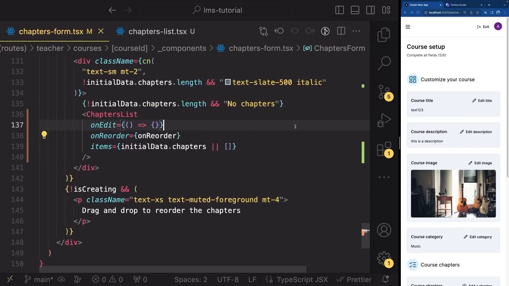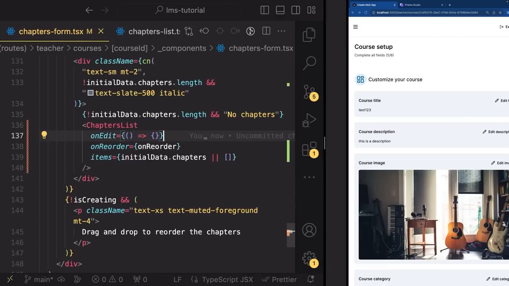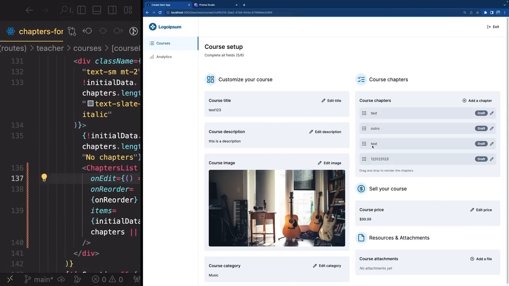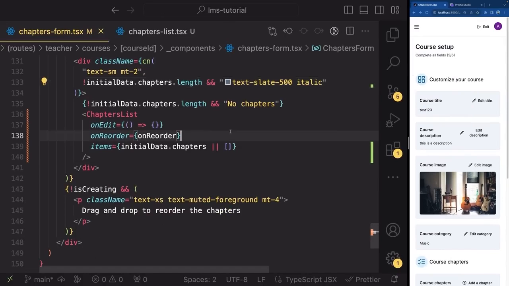And now we can use this onReorder and pass it inside of this chapters list right here. So what I expect to happen is it to get a 404 error once I attempt to reorder. So I'm going to drag this last one to the top and I should get an error. There we go. Something went wrong. So I got an error. That's exactly what I expected to happen. Perfect.